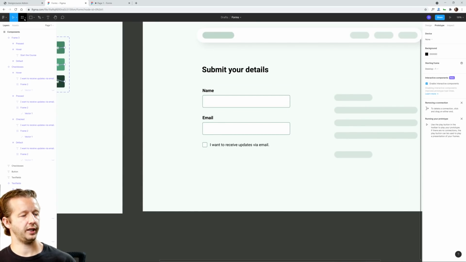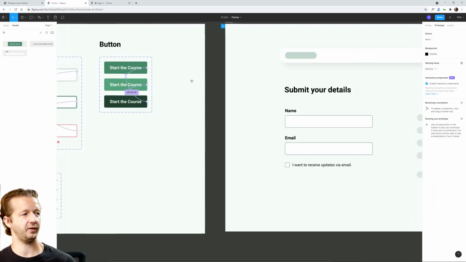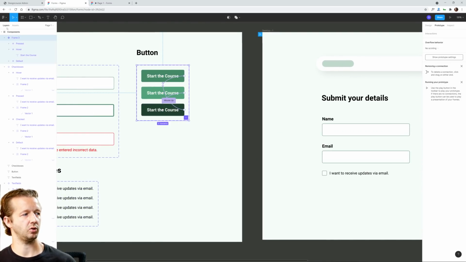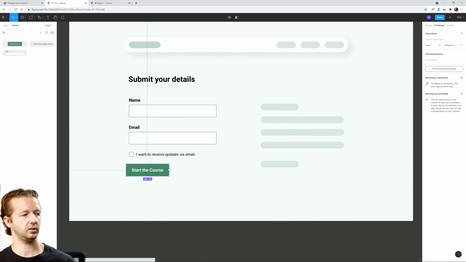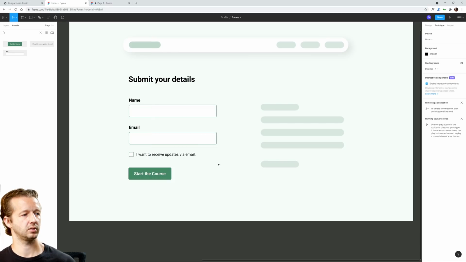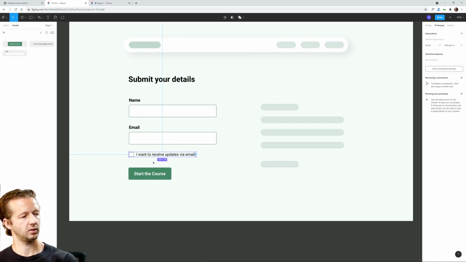So now what we can do is come and go to our assets. Notice it says frame 3, get in the habit of changing those. So we'll go back here. We'll just call this button. Go back to assets, drag this button on. All right, I think I might want to move this a little bit closer.